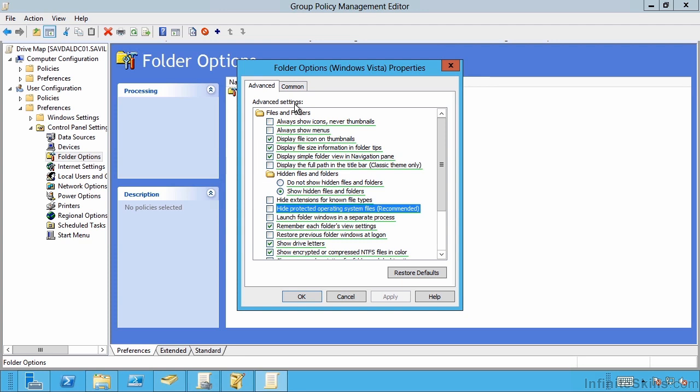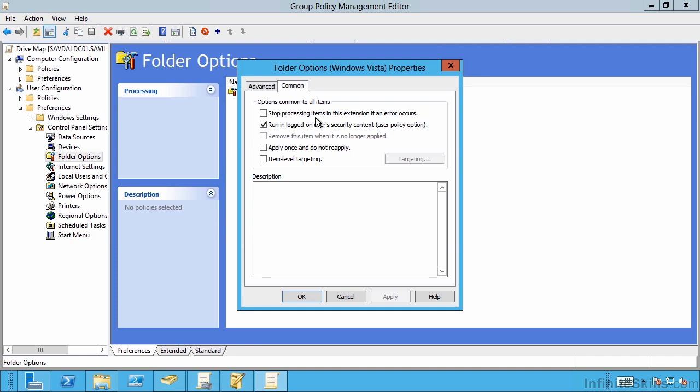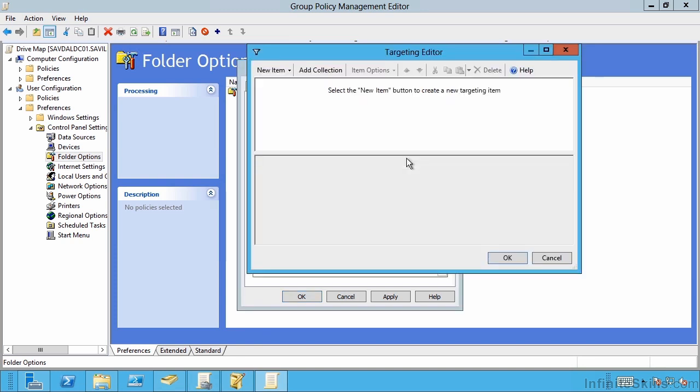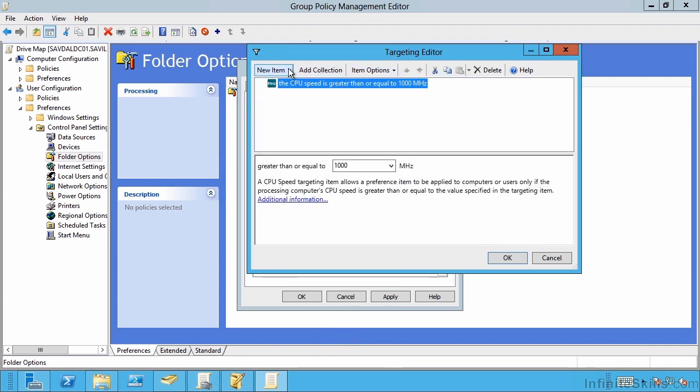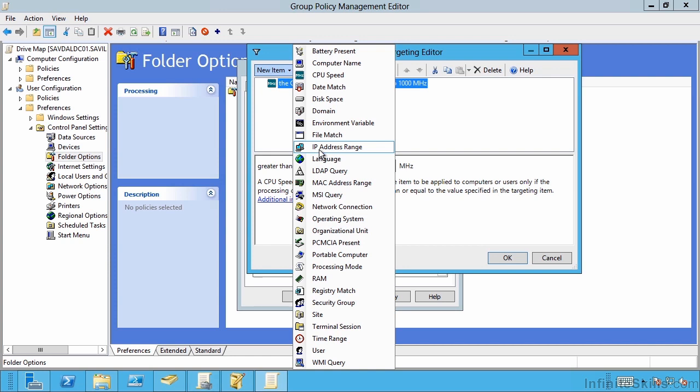Additionally, a great feature of preferences over standard policies is that under this common tab, I can do item level targeting. So within this particular group policy object, for every single preference, I can do targeting for if this particular preference setting should apply or not. So I can actually say, I might base this decision on CPU speed. I could base it on an IP address range, a language. Any of these items can be used to decide should this preference apply or not.